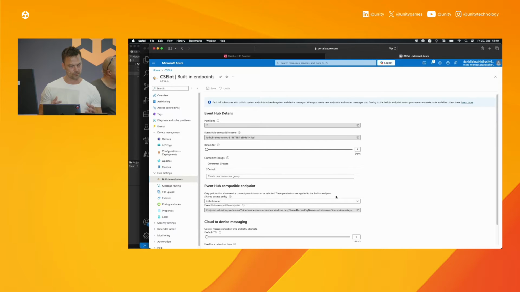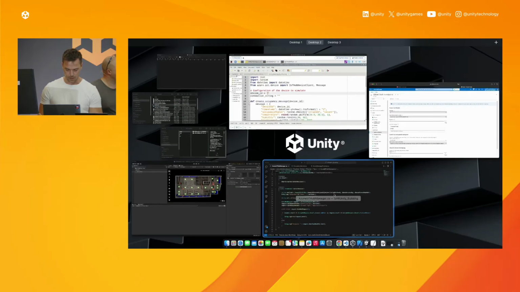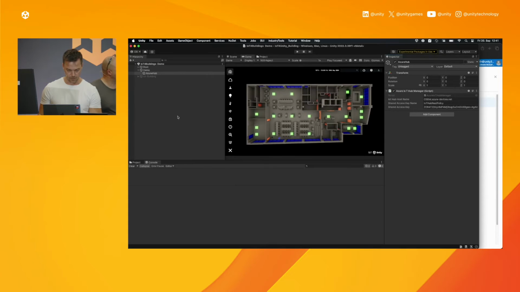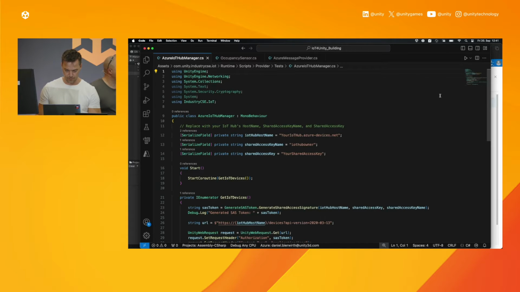Or you listen basically to device information that gets published by the endpoint and then filter the ones that are relevant to you. And here in our small little demo, I created a node. It's called Azure IoT Hub. And the IoT Hub Manager is really simple.